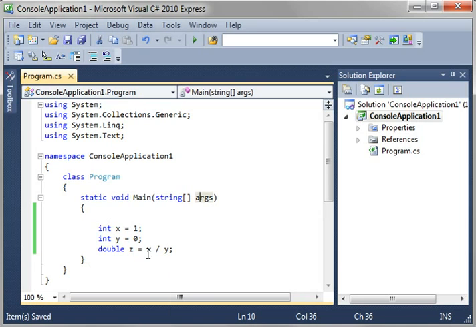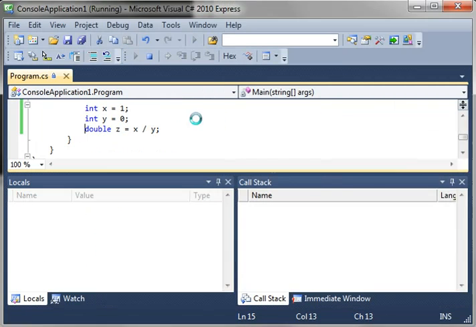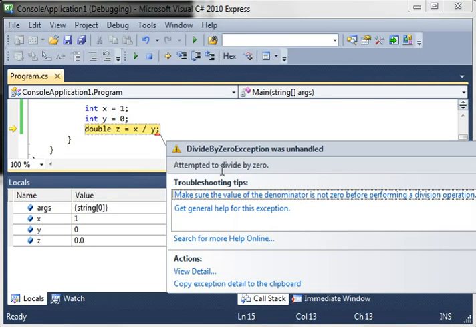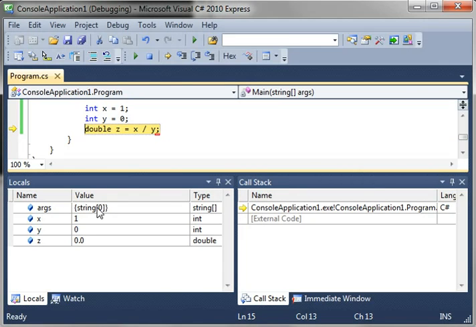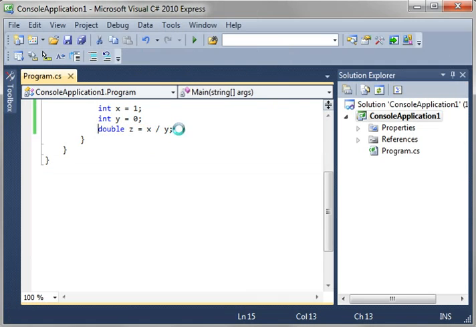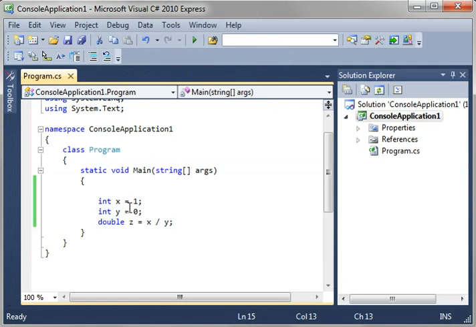Now, everything looks fine, there's no little red squigglies, no warnings, but when we go to run this, well, bad things happen. Attempted to divide by 0. That means your program just crashed and died. And you see in the locals window over here, you have args 0, string 0, x 1, y 0, z 0.0. And then it's telling you, in the call stack, something bad happened on line 15, etc., etc. So all you can really do at this point is just close your program and figure out how to handle this.